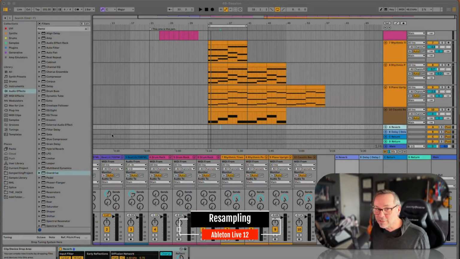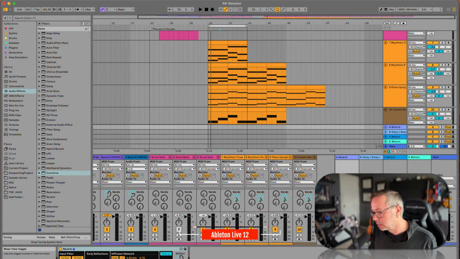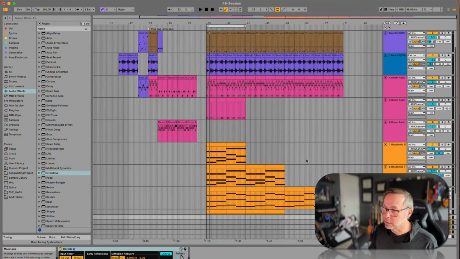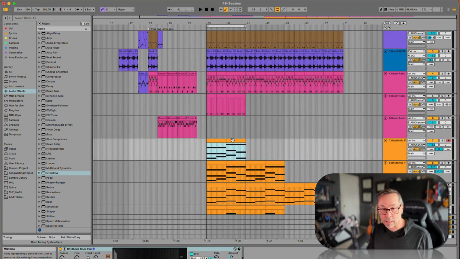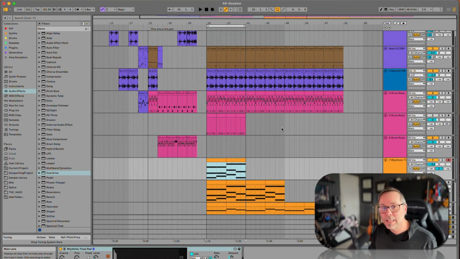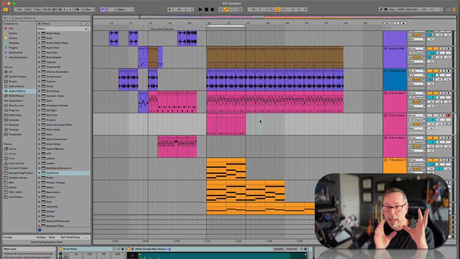Resampling. We've kind of been doing resampling for a while throughout these courses because there's that Command J thing we've been doing where we consolidate something. That's kind of a way of resampling, but it's resampling just a single track. Resampling basically means taking what we have, the sound of what we have, and processing it as its own thing. There's a few different ways we can do it.